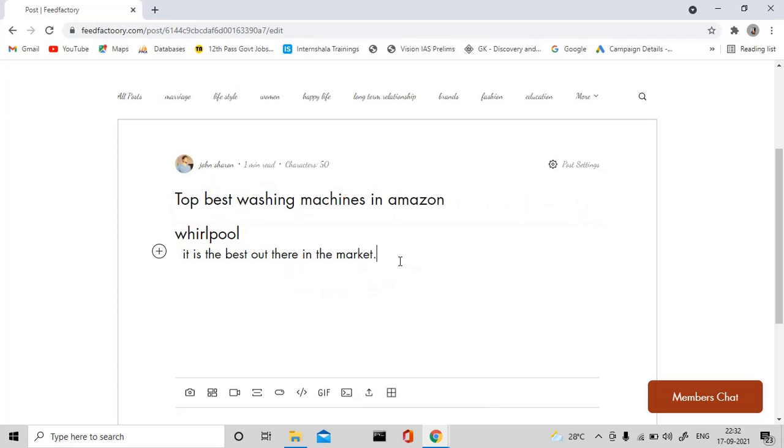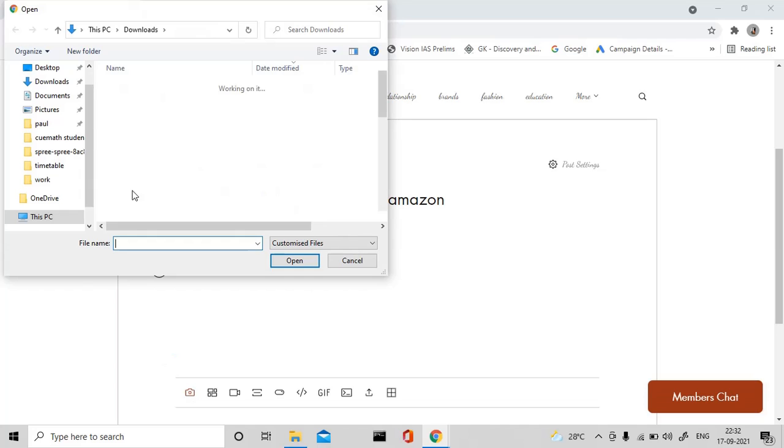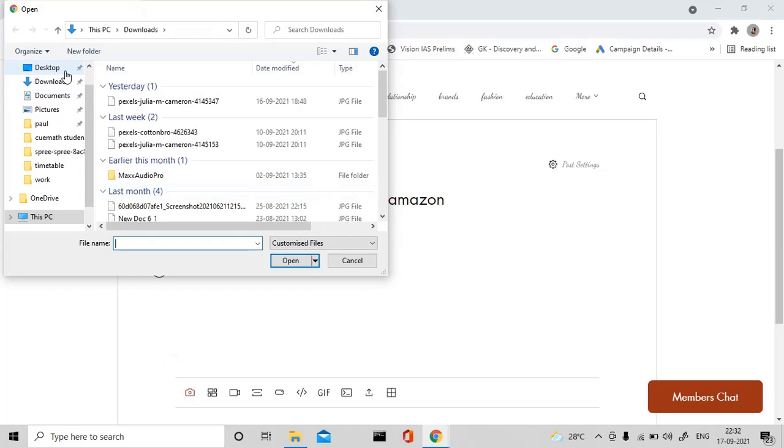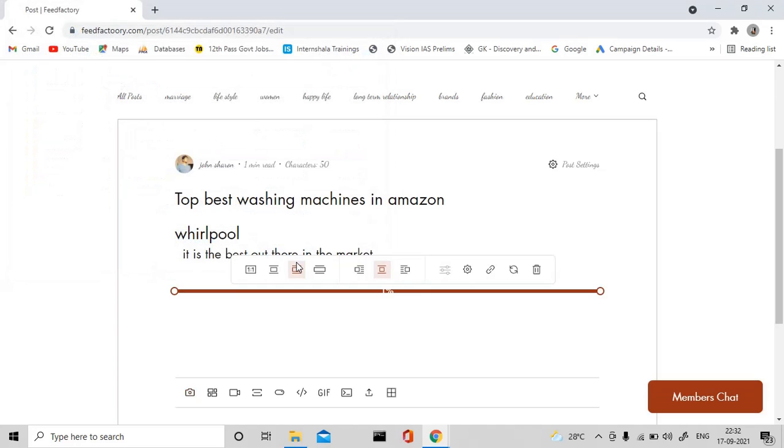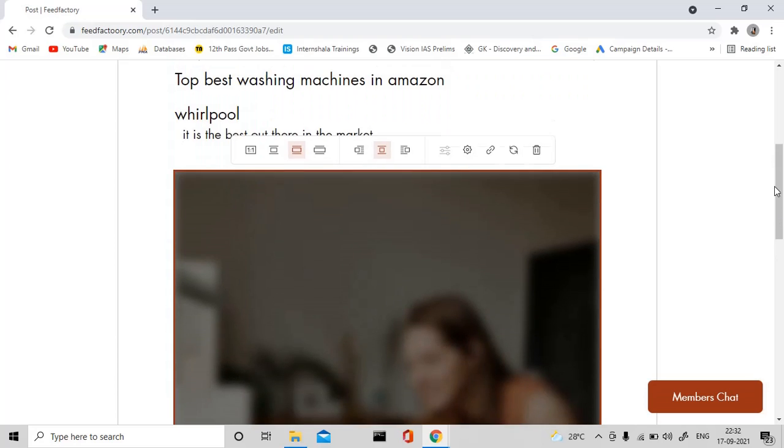Again, after doing this, we have to add an image also. This will improve our blog. Let me select this camera option here. It will take you to various options like desktop, and you can select an image here. Okay, and I'll open it. The image is loading now. It depends upon the size of the image. This is a little bit bigger, but you can reduce the size.